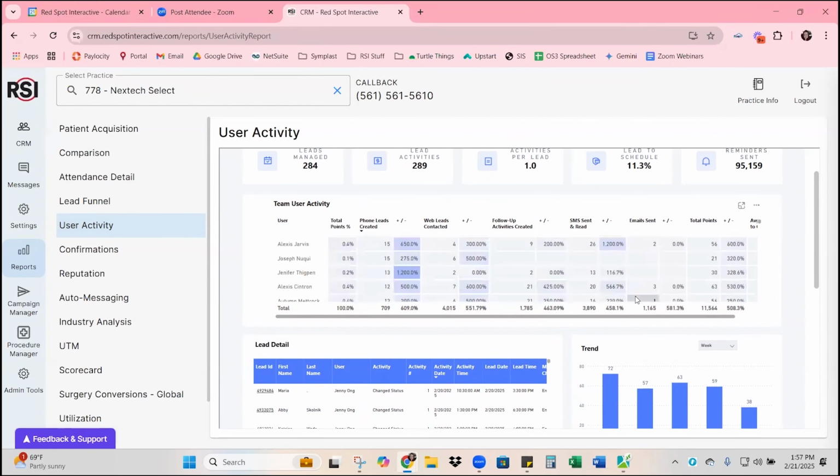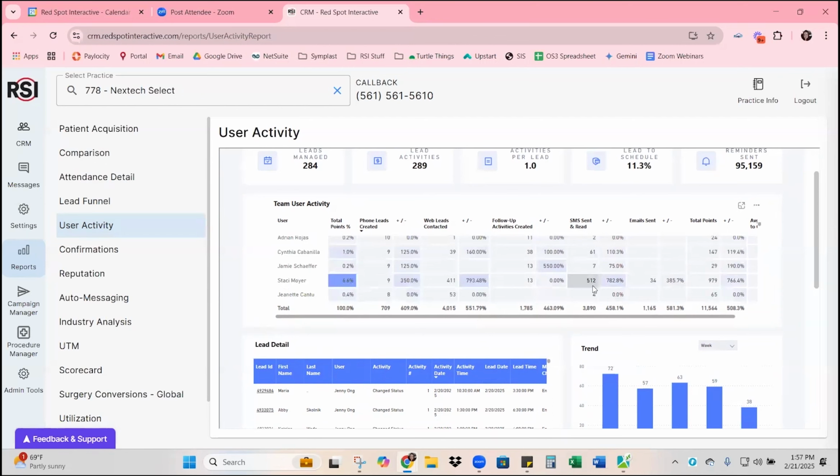You can see people are sending text messages, they're sending emails. This person right here did 512 text messages just this week alone. So this is the easiest way to determine if your team is optimizing your integrations.